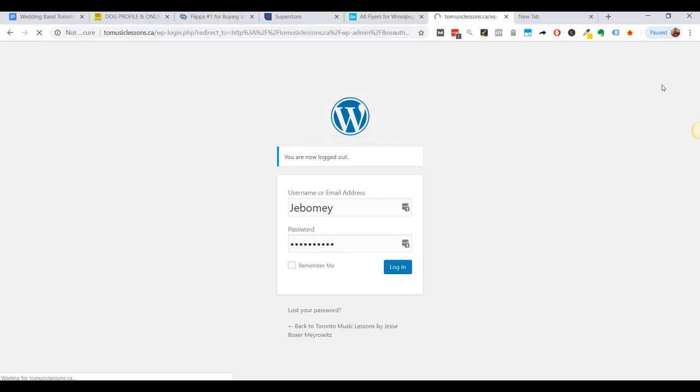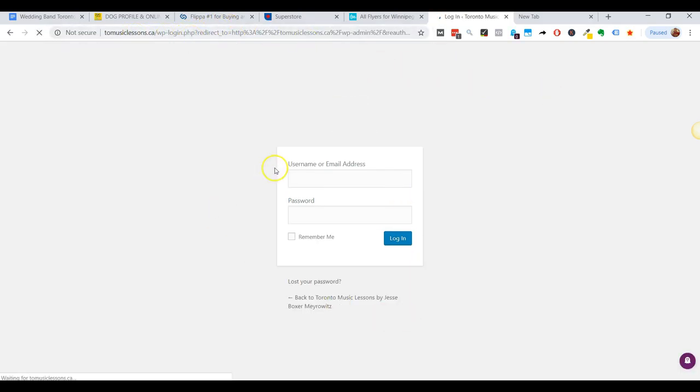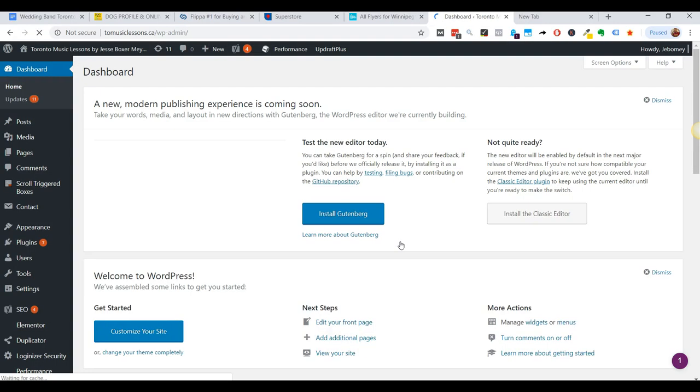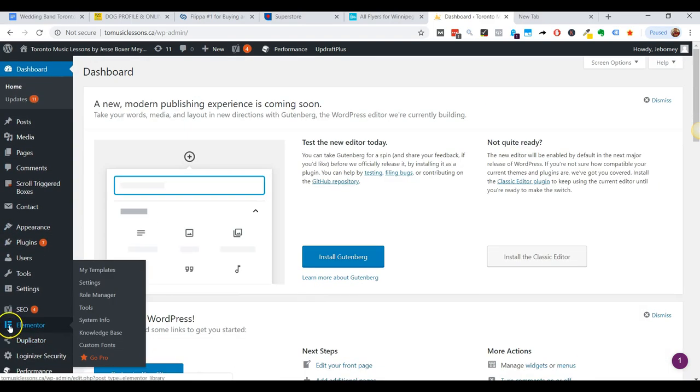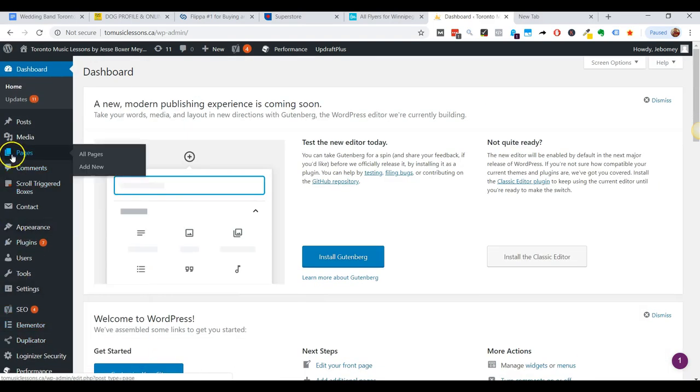admin, and it will redirect you to this login place here. I have your username and password saved here on my computer, but I'm just going to log in. And again, I'll send you this. This is the back end of the website. All we really care about for you is editing different pages.